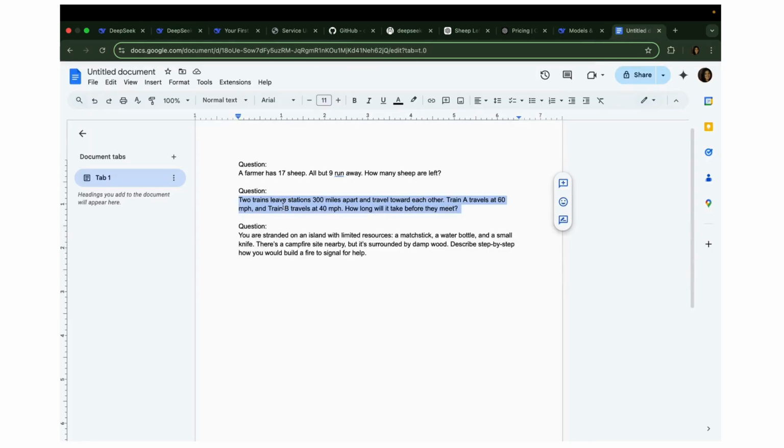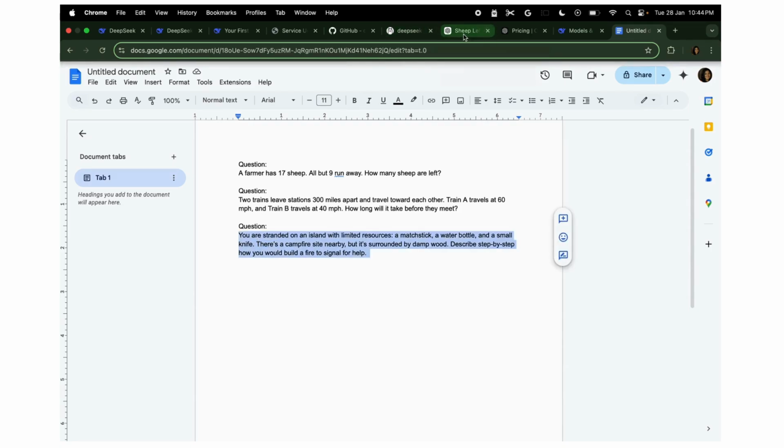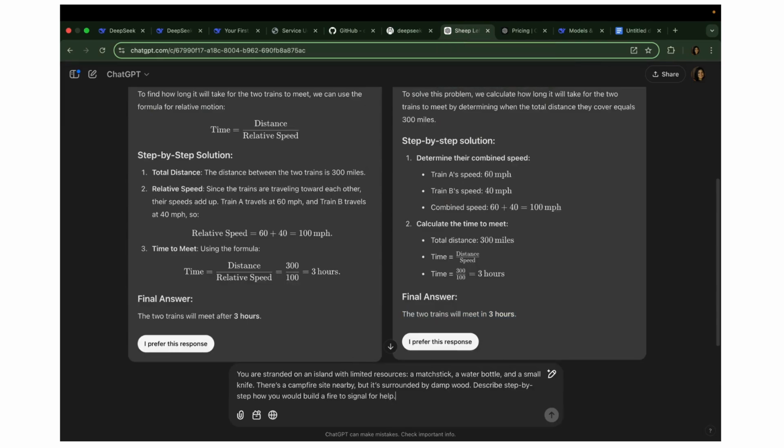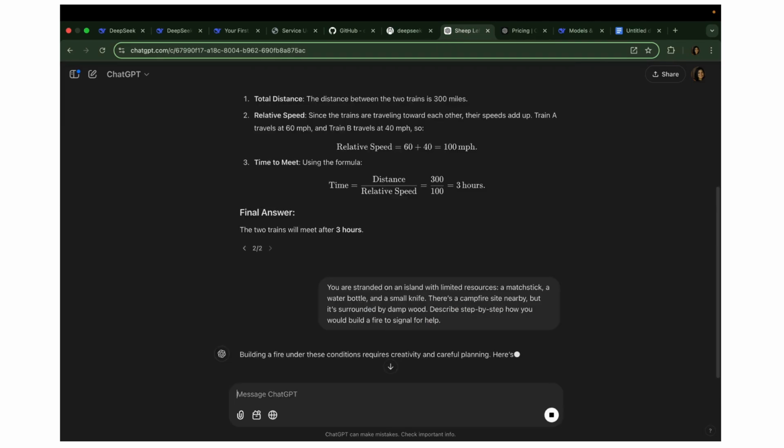And then we have the third question, which is a decision making scenario kind of question. So let's just copy this and paste it here. Here the question is: you are stranded on an island with limited resources, a matchstick, a water bottle and a small knife. There is a campfire site nearby, but it's surrounded by damp wood. Describe step by step how you would build a fire to signal for help.